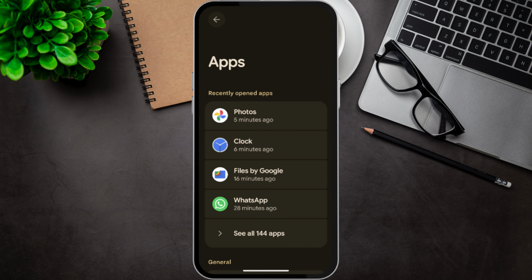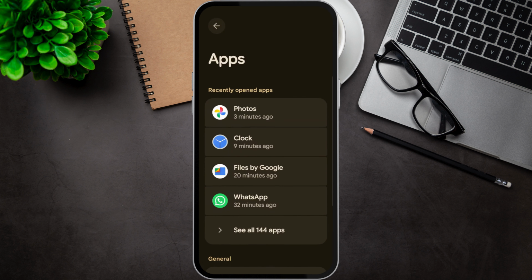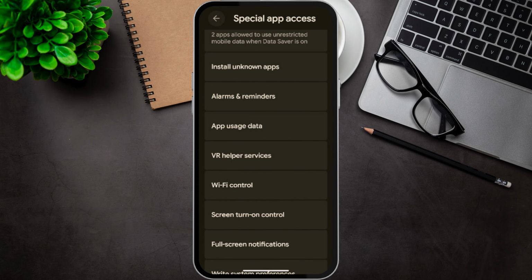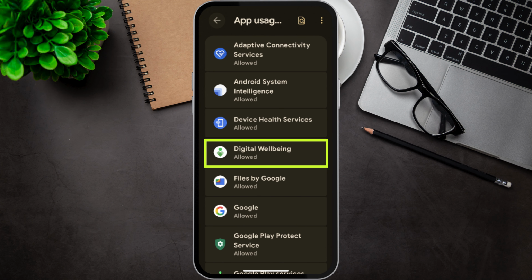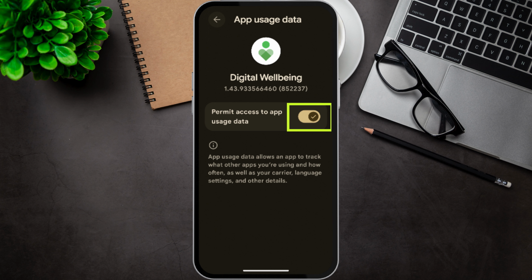Now go back to the Apps List screen. Scroll down to the very bottom and tap Special App Access. Now scroll to and tap App Usage Data. On this screen, look for Digital Wellbeing. It should be near the top. If you do not see it listed there, just tap the 3-dot menu in the top right-hand corner and tap Show System. It should appear now. Tap on it and toggle off Permit Access to App Usage Data.